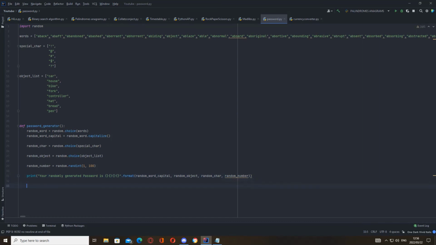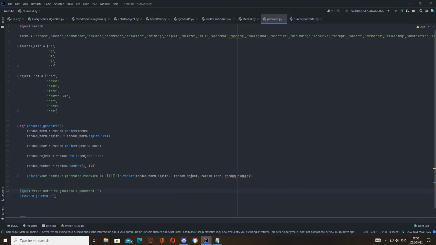Okay, cool, so that's our function, and then we can just do an input and say, oh, we can actually just do this, input, and we can go press enter to generate a password. And then we can call our function, which is password generator. Okay, cool, let's test it out now.